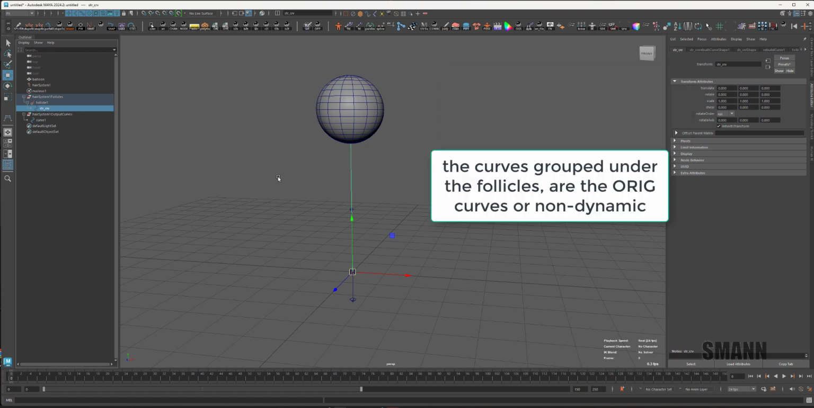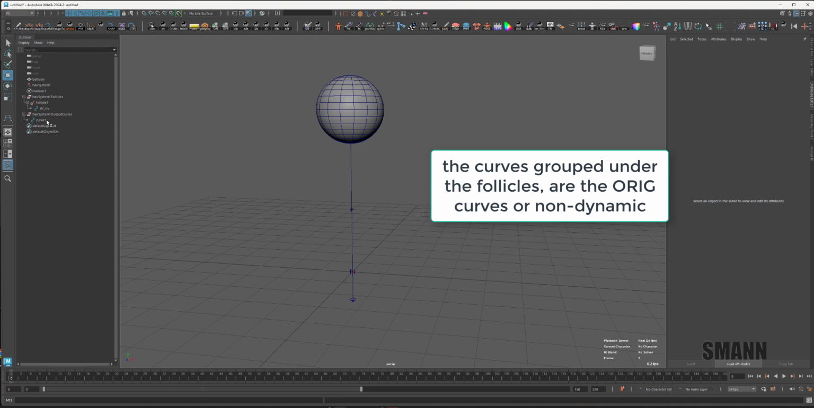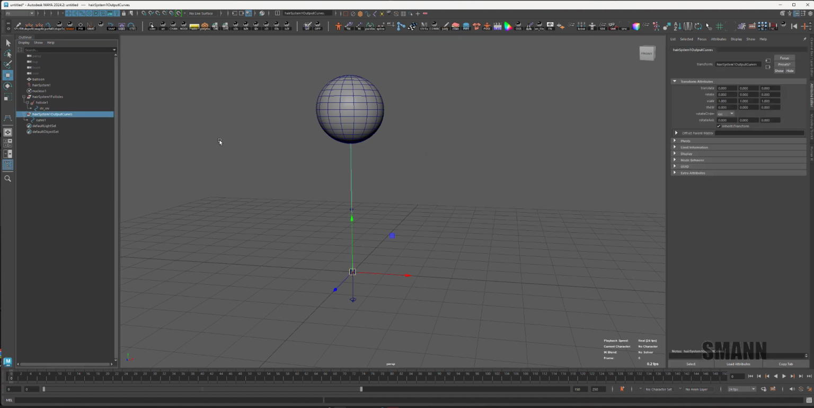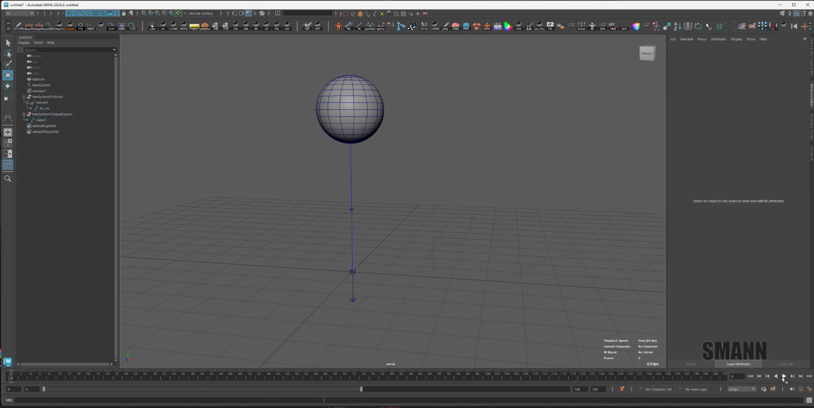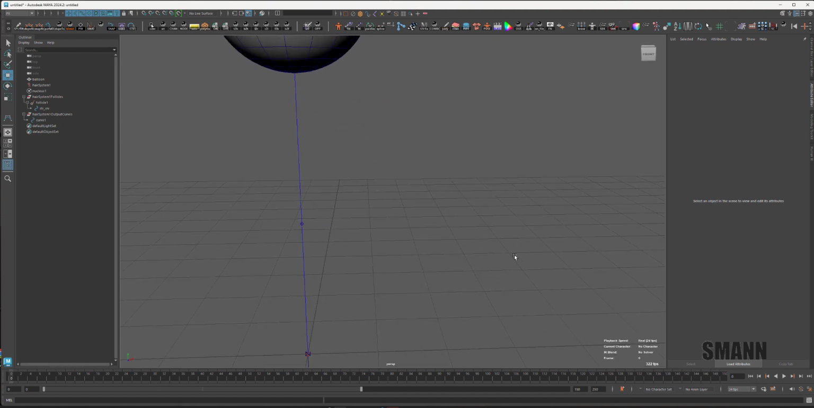So that curve that you see here is the original curve, the driving curve. And then you have a group here called hairSystem output curves. This is the curve that's going to be driven, or the dynamic end result curve. So if I hit play right now, nothing's going to happen. You can see the little blue line shows up.